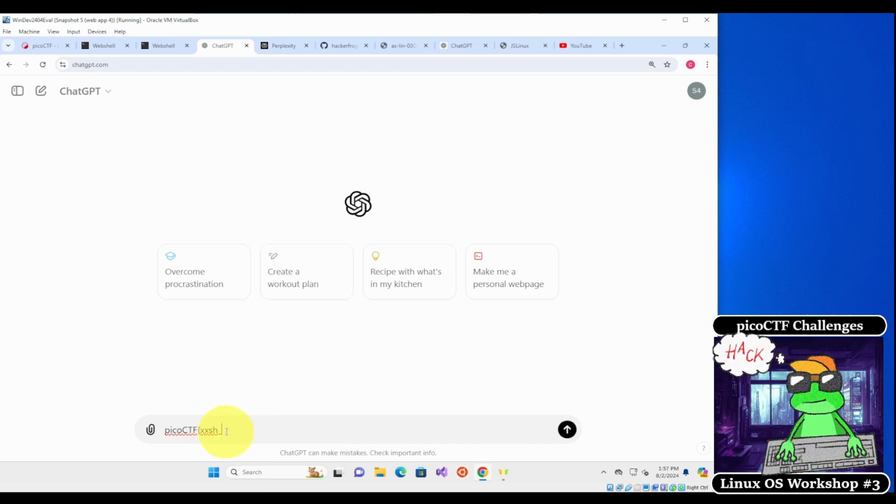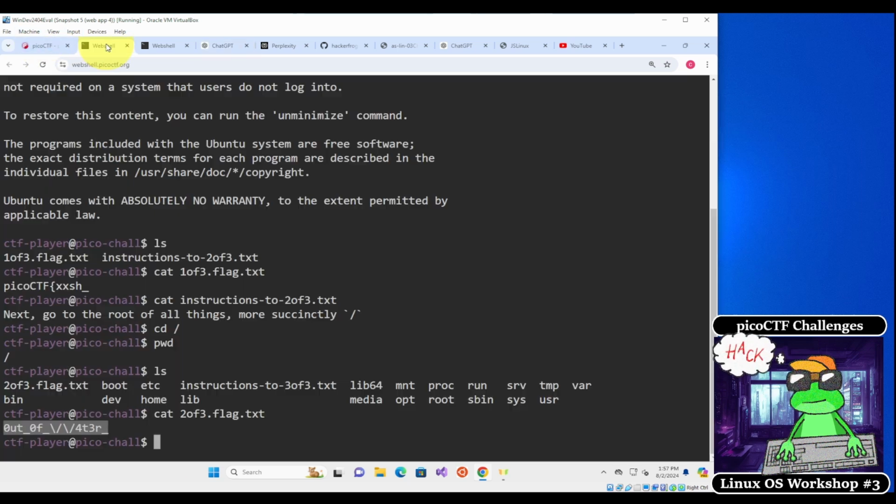Whoops, we don't want to highlight that. So we can paste in the second part of the flag. We can use the keyboard shortcut Control-V. So we've got 2 parts of the flag. We still need to get 1 more part of the flag. So let's go back. We've got these instructions right here, instructions-to-3of3.txt. Let's read that file.